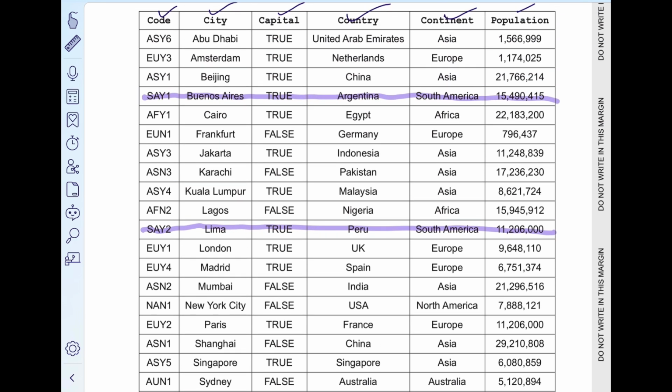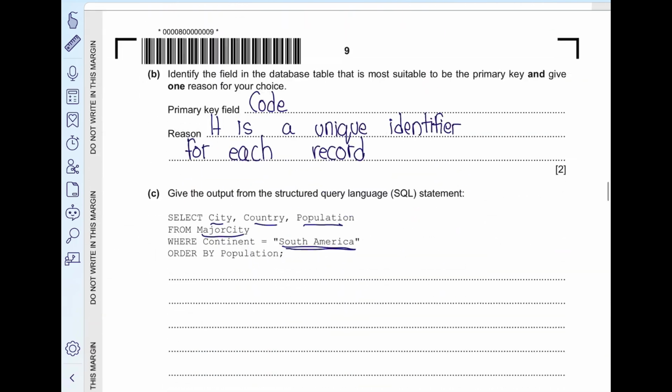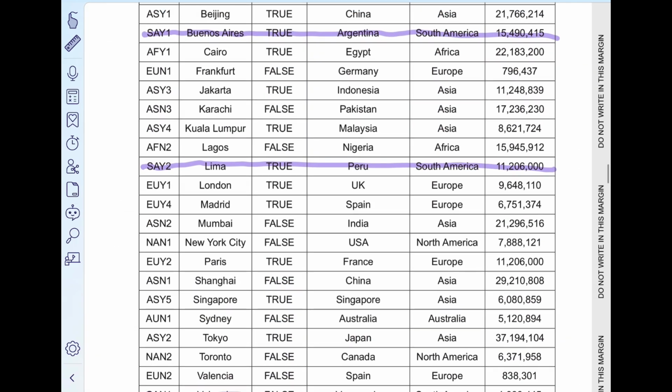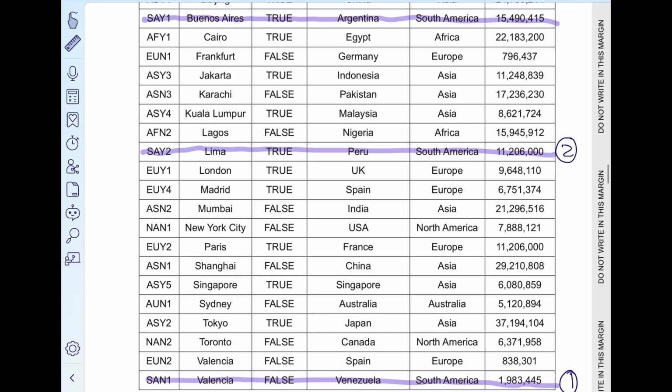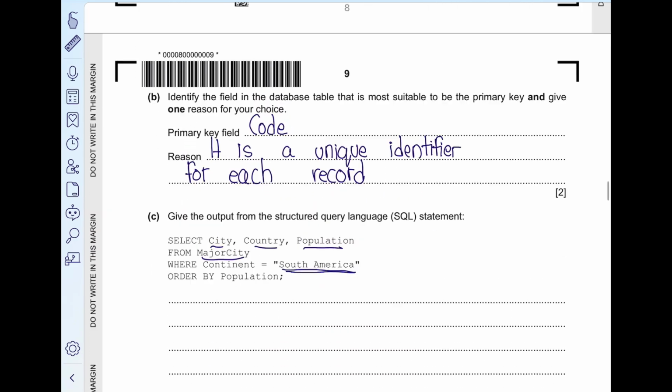We have to sort them. It said order by what? Order by the population. So if you see Buenos Aires in Argentina, a population of 15.4 million. Lima in Peru, it is 11.2 million, whereas Valencia in Venezuela, it is 1.9 million. So this has to be the first one, this has to be the second one, and this has to be the third one. Now remember, we are only supposed to display the city, country, and population.